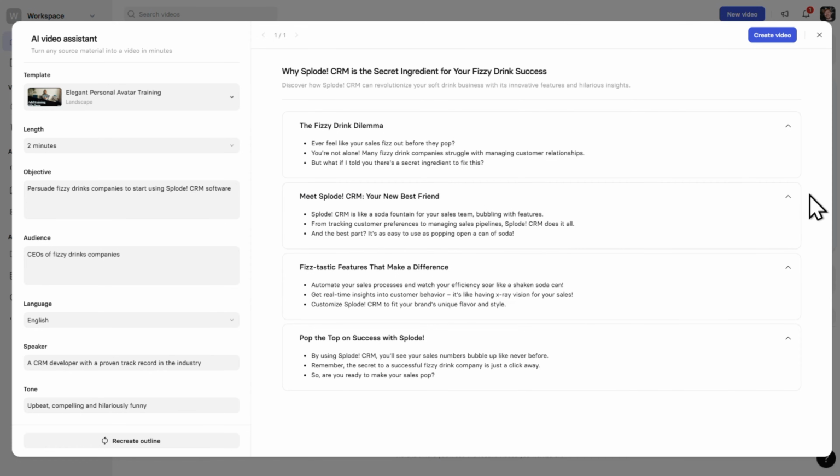And something else that I think is probably worth knowing is that if you ever want to make any changes to your original prompt, you can do that anytime just by hitting this Recreate Outline button here in the bottom left corner. And this will update your video based on your new instructions.